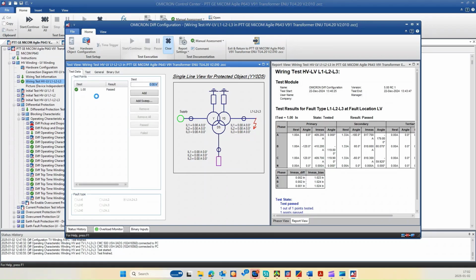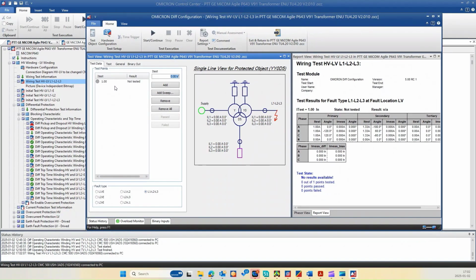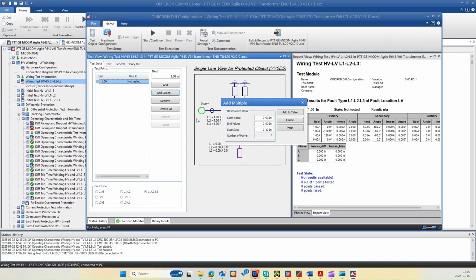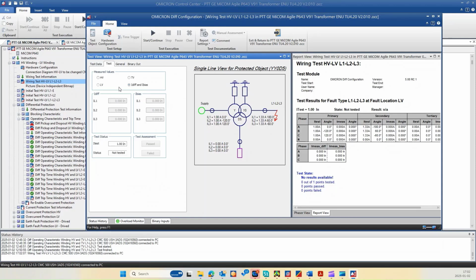So for example, you can simulate any kind of external fault, and you can define this point at 1 per unit, or you can add a sweep to check between 0 up to 5 ampere, and you can check the step size to test a lot of and multiple test points in the same test. And then if you go to the test tab here, after starting injecting the values, you have the possibility to record the I bias and the I differential values from the relay HMI or from the relay software to be a proof of the relay measurement and the relay stability.